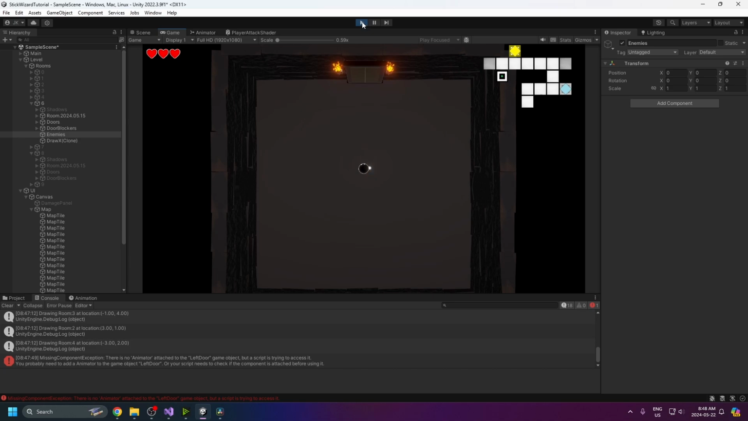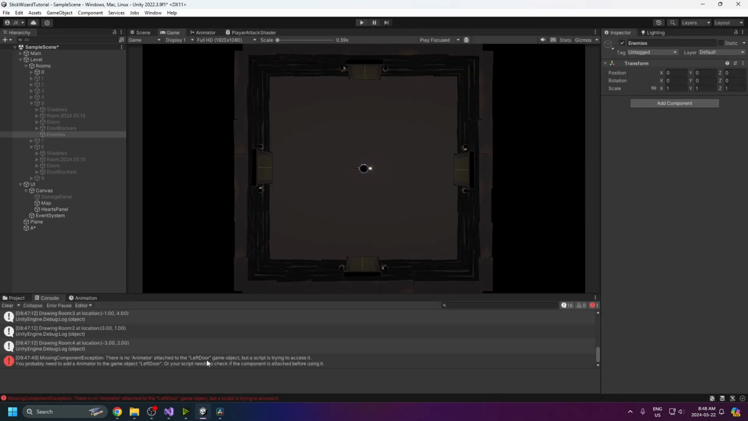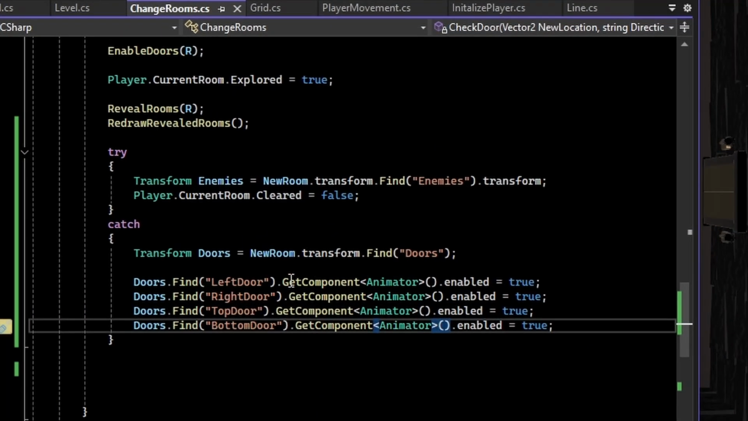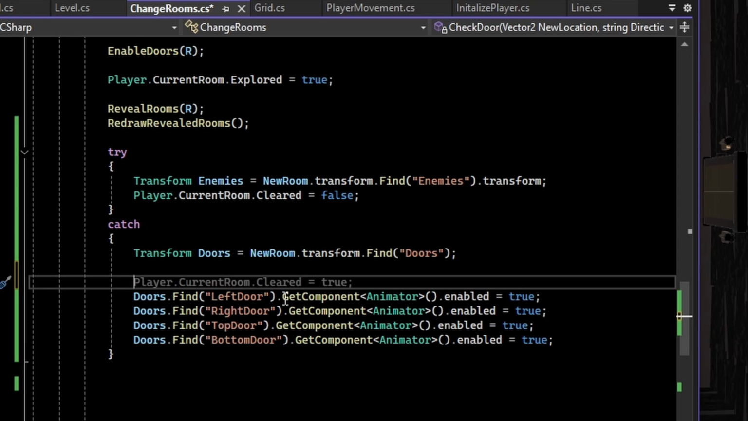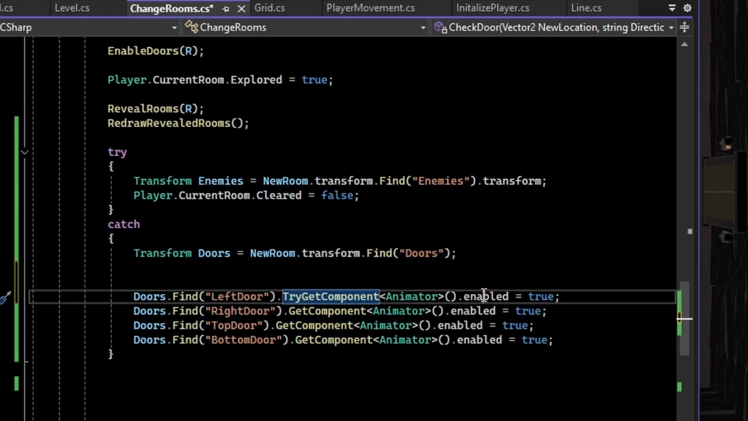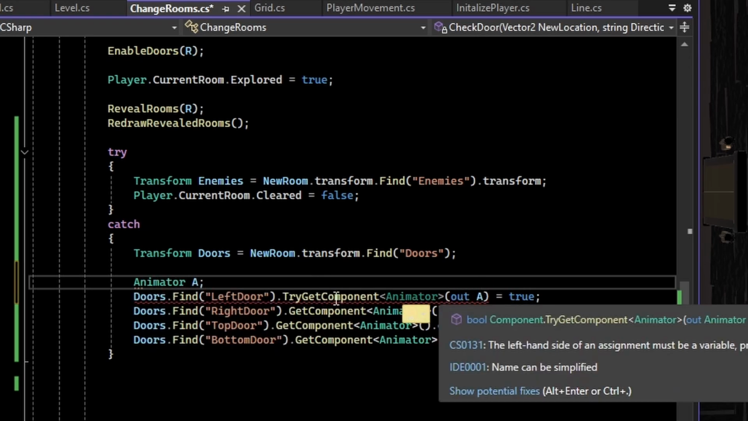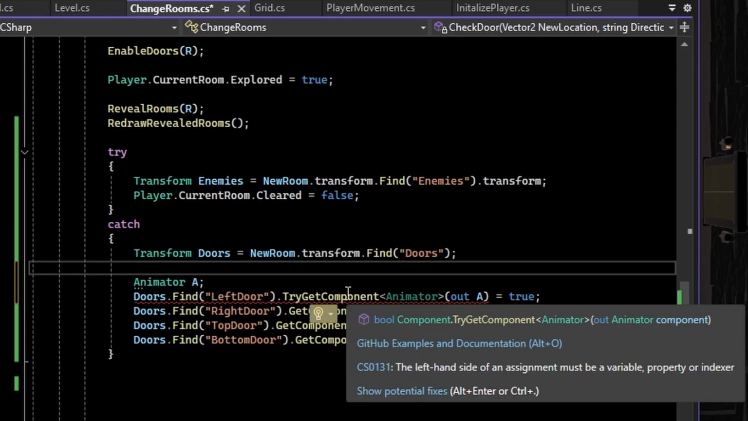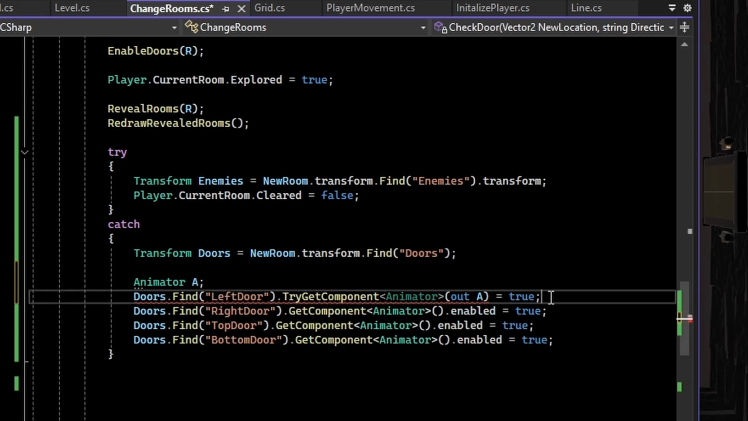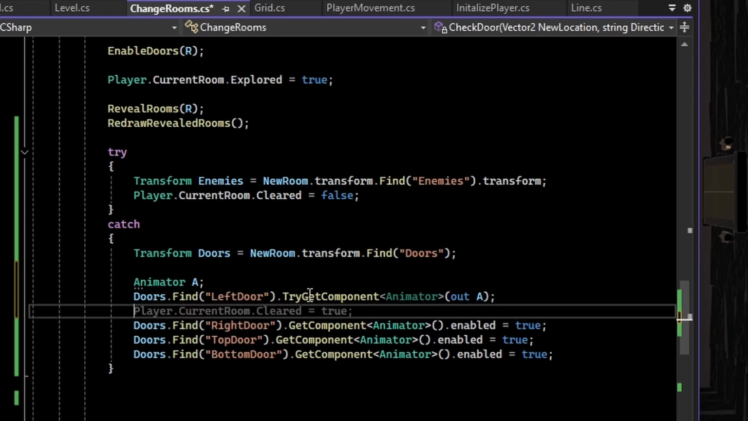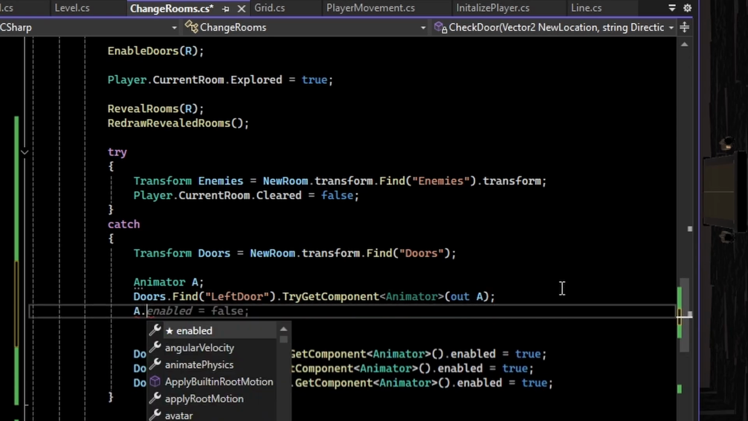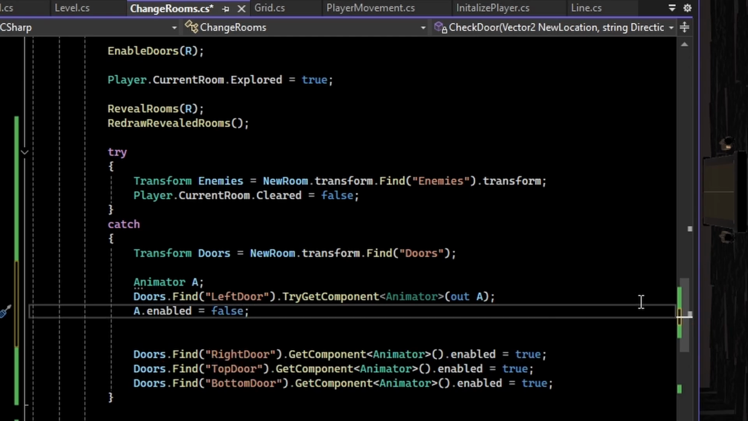So then the next problem that we have is that there is no animator attached to the left door game object, but a script is trying to access it. Okay, so instead of using GetComponent, we need to use TryGetComponent. So if we type in try here, and then in the bracket, we need to put out a. So we'll just make an Animator a here. I think that's the syntax. The left hand of the assignment. Oh, you can't set it equal to true. That's why. So we have to do this, and then we can set a.enabled false.